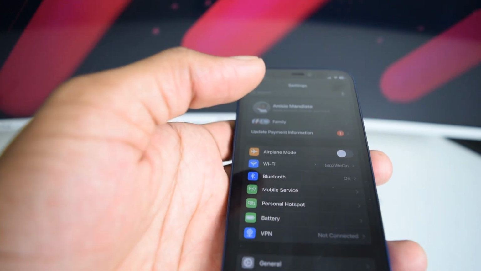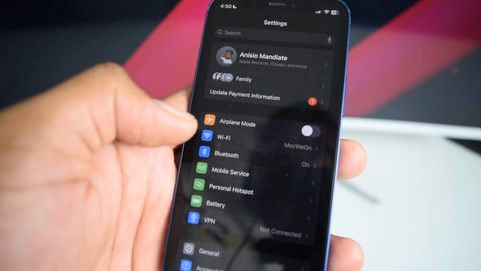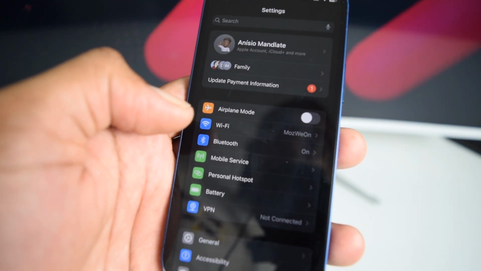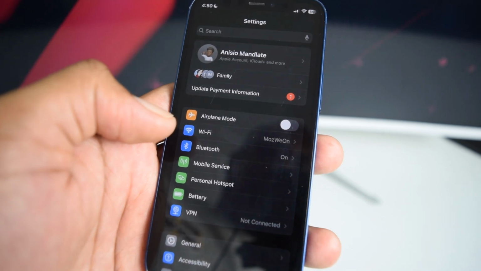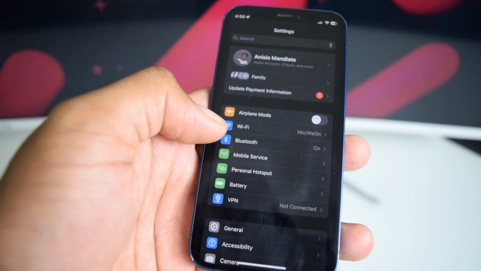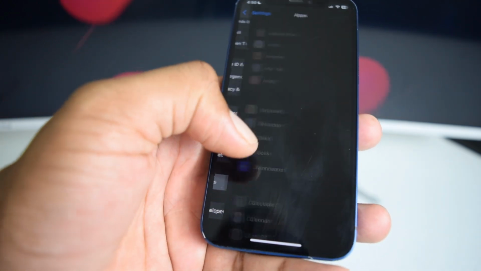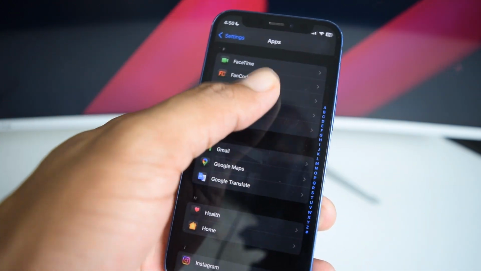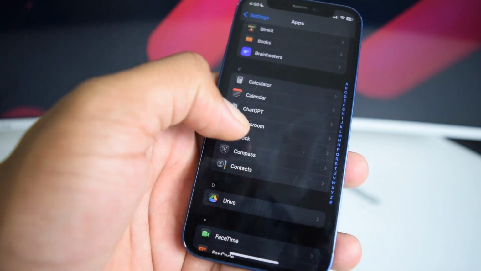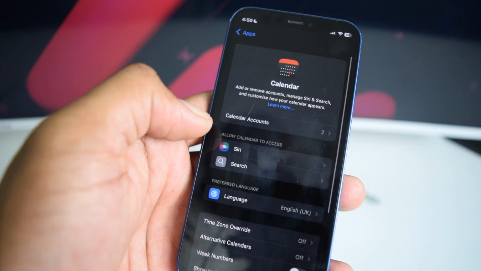Now, if this doesn't work for you, do not worry. We're moving into step number 2. So basically on step number 2, we've got a very common type of virus that is usually stored in the calendar. Okay, so we're gonna scroll down all the way to apps again, and then we're gonna search for calendar right here. So here we go, calendar is right here. We're gonna tap once on calendar to open it.